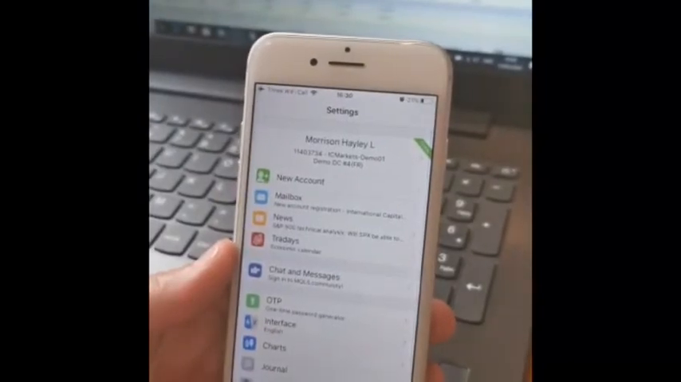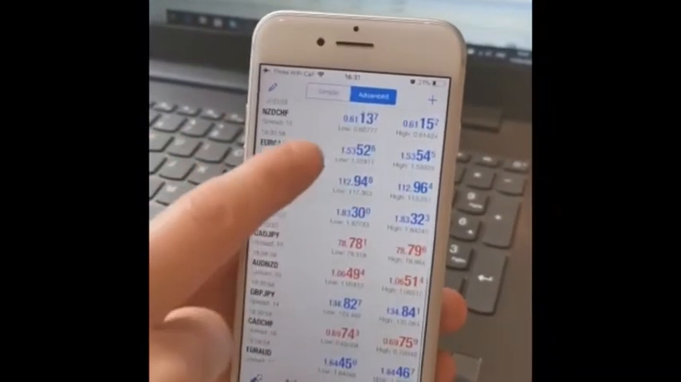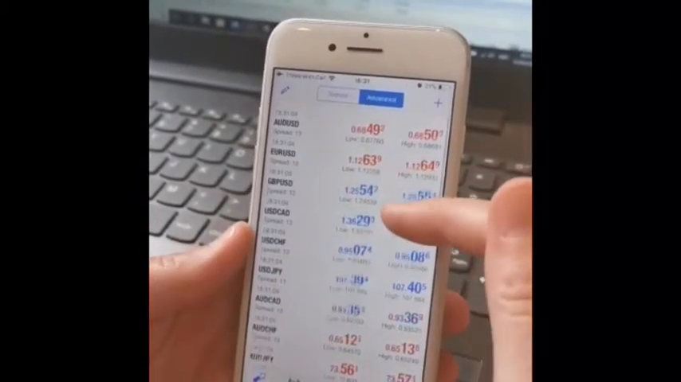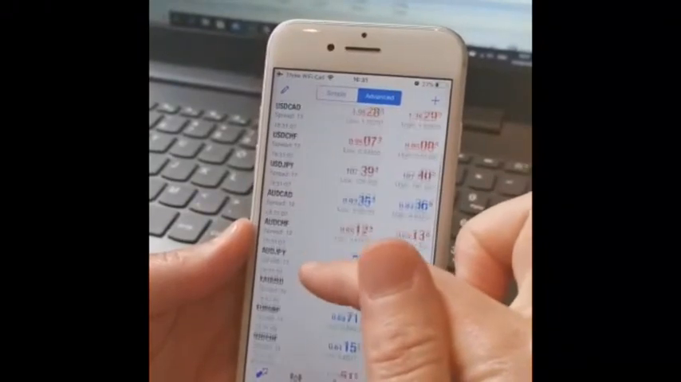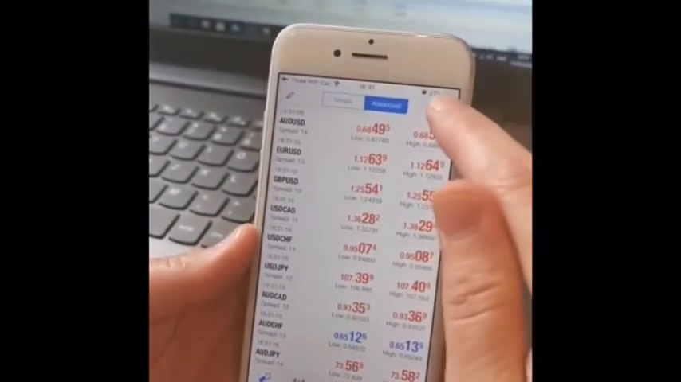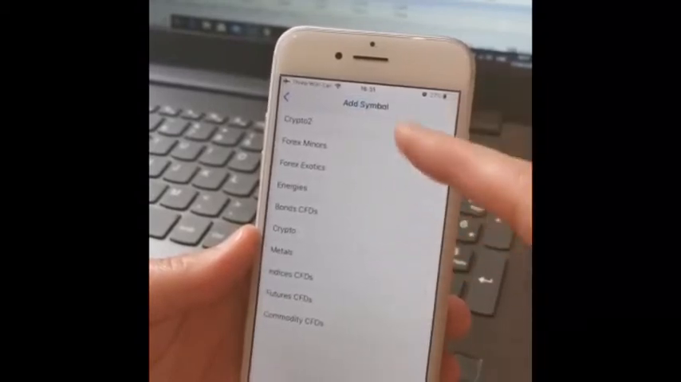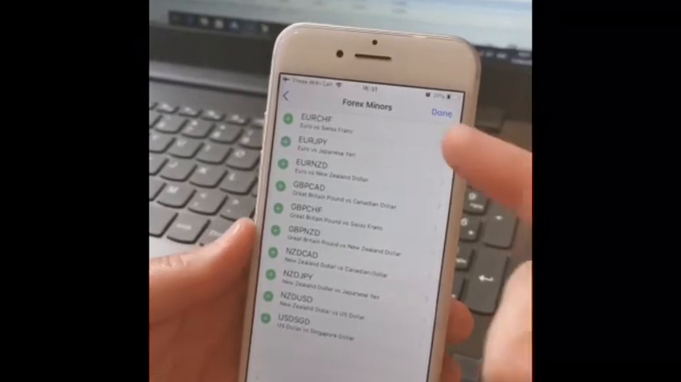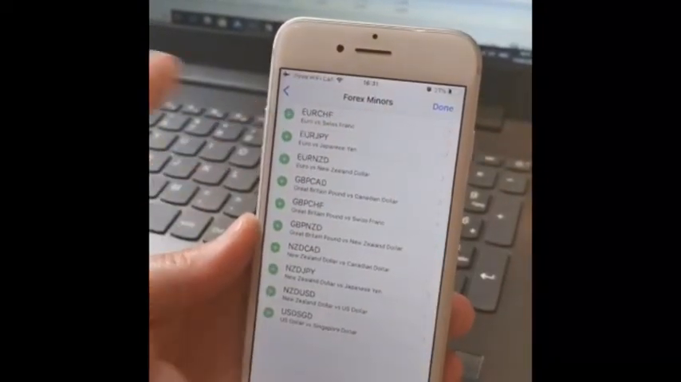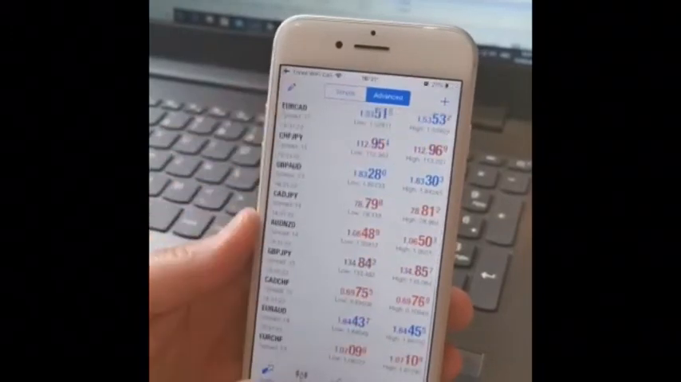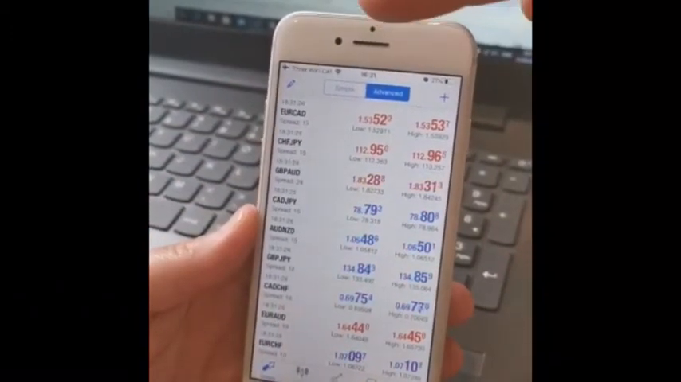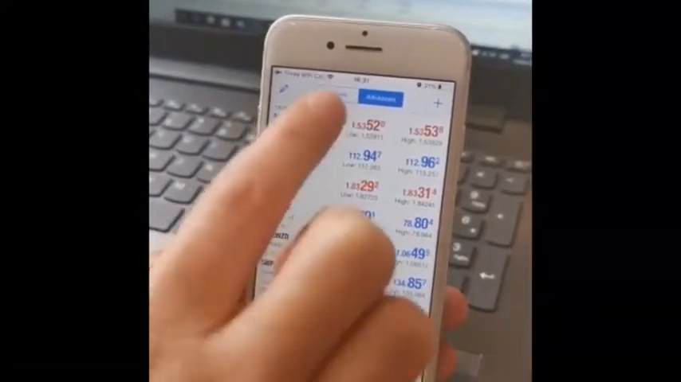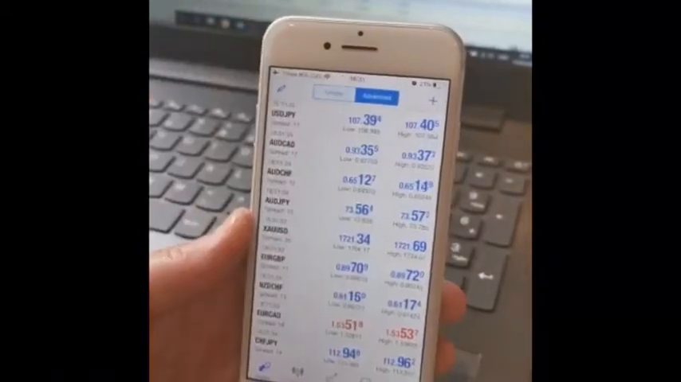Now we're going to start on the left here, and we've got quotes. This is where you will find your currency pairs, commodities and stuff like that. If it hasn't got what you are looking for in this list, you need to add it to the screen. So you simply go to the plus sign at the top. You find what you're looking for. So we might want to do Forex minus, and say I wanted to have Euro Swiss franc. I simply press on the plus sign, and what it does is it adds it to the bottom of the list. Now, as you can see, we've got advanced and simple. Advanced just shows you the spread and simple doesn't, so it's a little bit clearer.